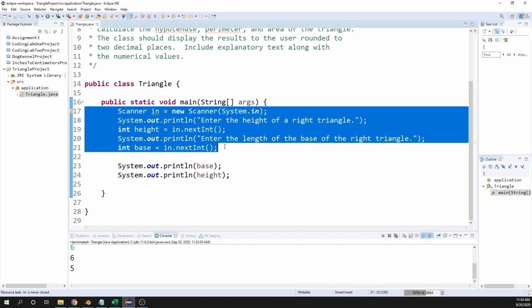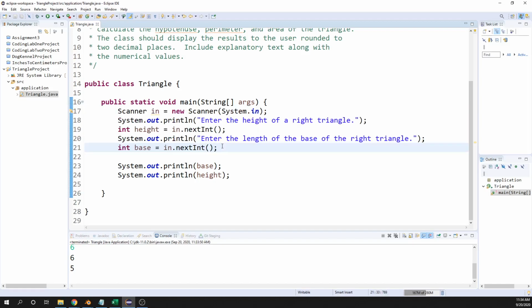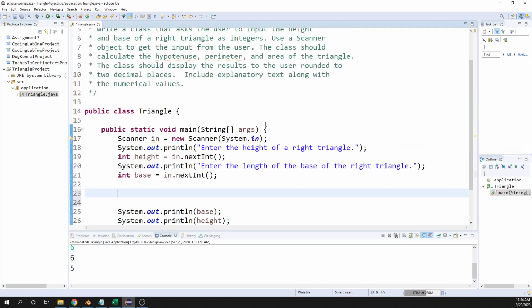Okay. All right, so next up is the process part. We are going to make some calculations in here. So some things that they want to know, right? It says the class should calculate the hypotenuse, okay? So I'm going to create another variable called hypotenuse, and this one I'm going to make a double, because of the formula for the hypotenuse.